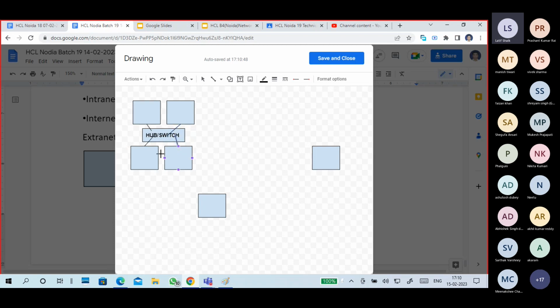I connected a device named PC1, A, B, C, just for our understanding. This is my server, for example, a kind of web server.